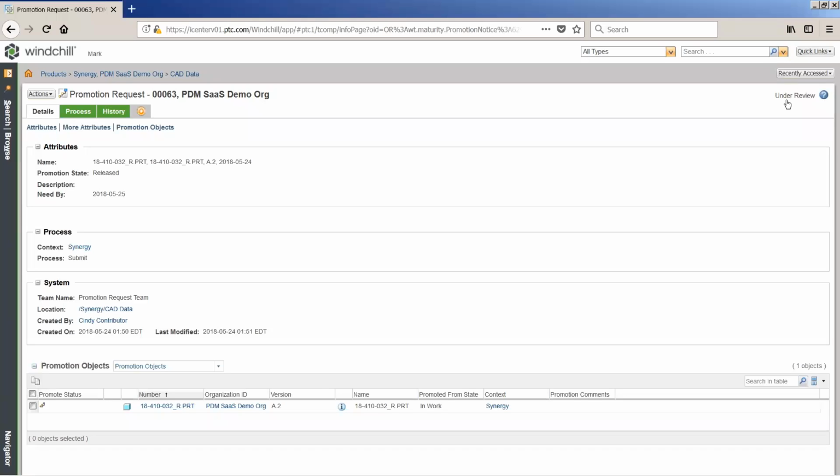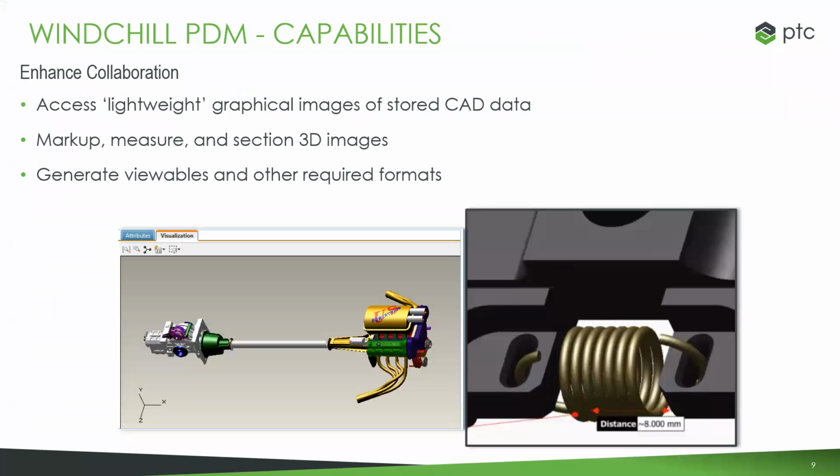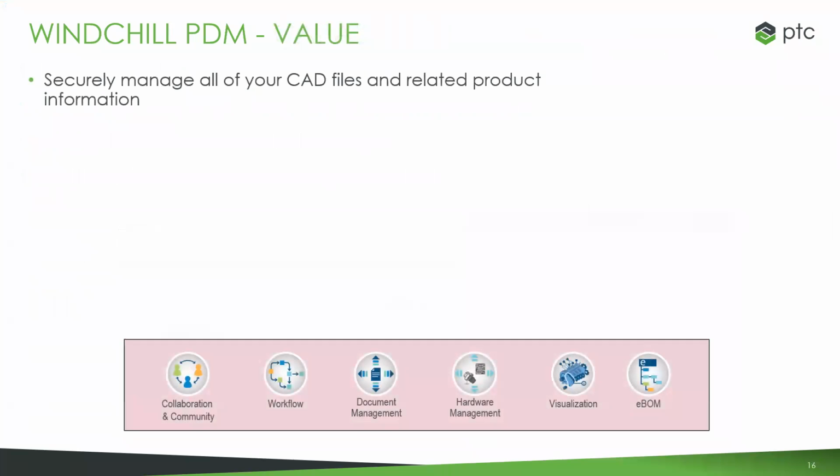So I have a few more points here that summarize the value this can provide to your company. First off, you're going to securely manage all of your files and product information. So you don't have to worry anymore about people overwriting each other's work. You don't have to worry about working with outdated information or data. It's all now in this safe, secure environment with all of your information stored there.